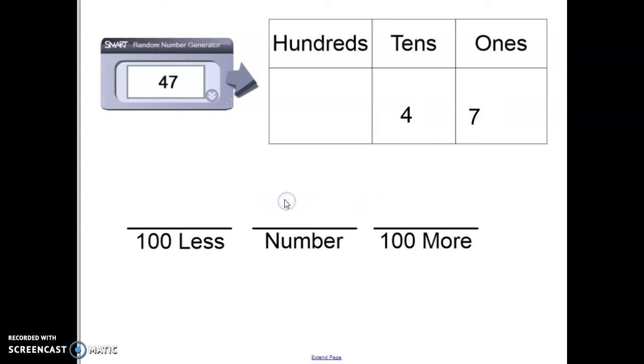So let's put our number here. We are going to skip 100 less, and we're just going to do 100 more. So if I'm at 0 right here, and I add 1 to it, visualize a 1 right there. What number does it become? 147. Great work today.